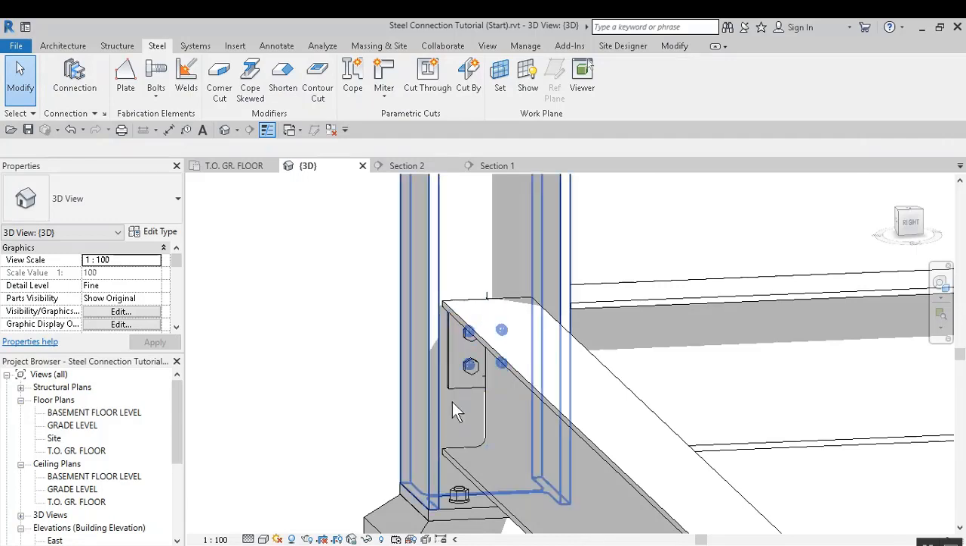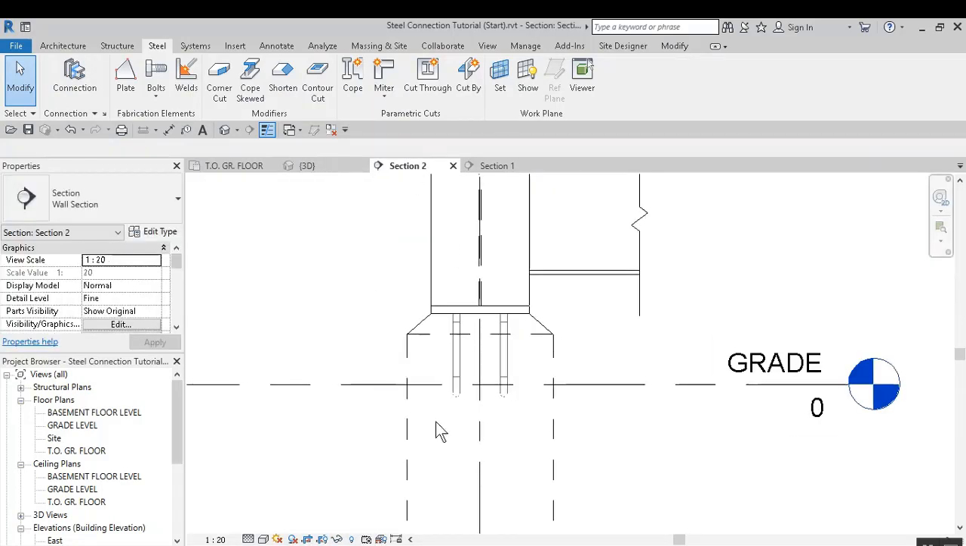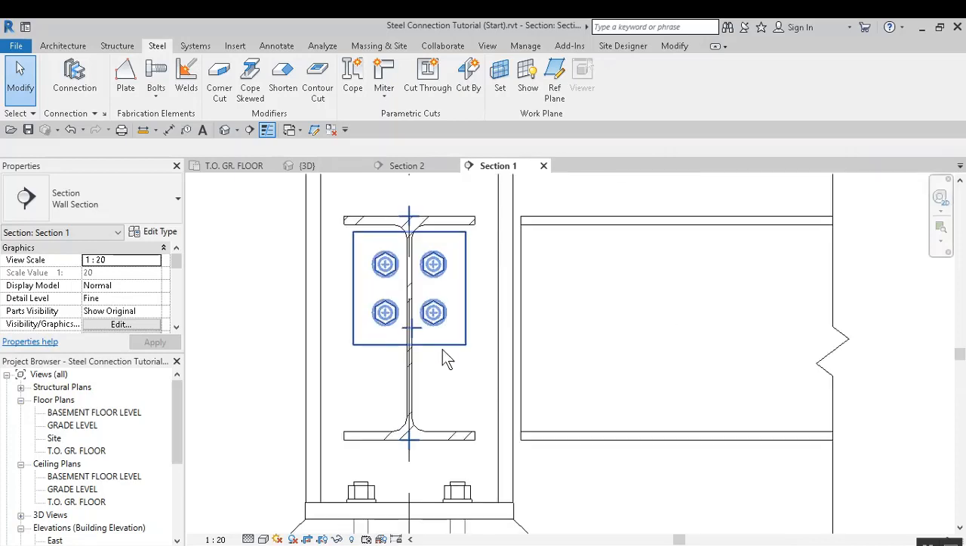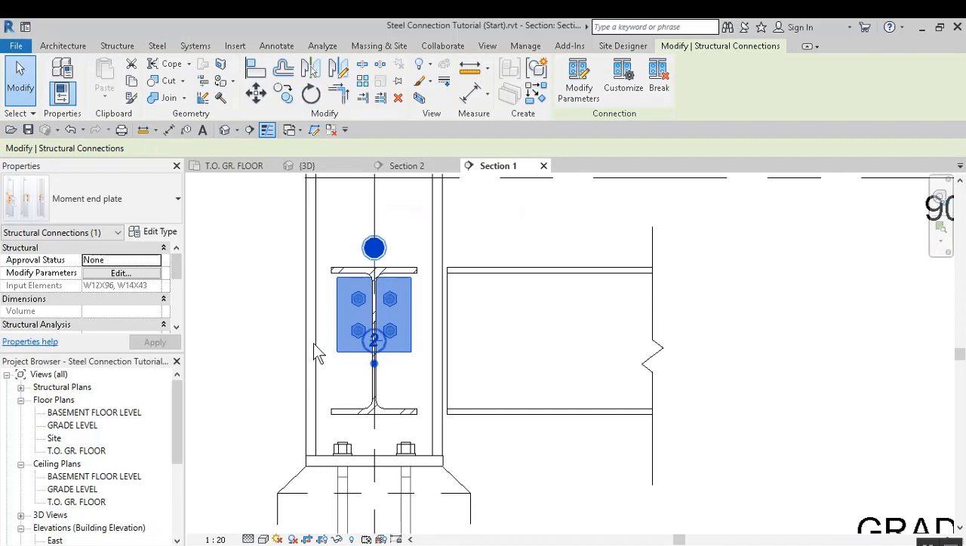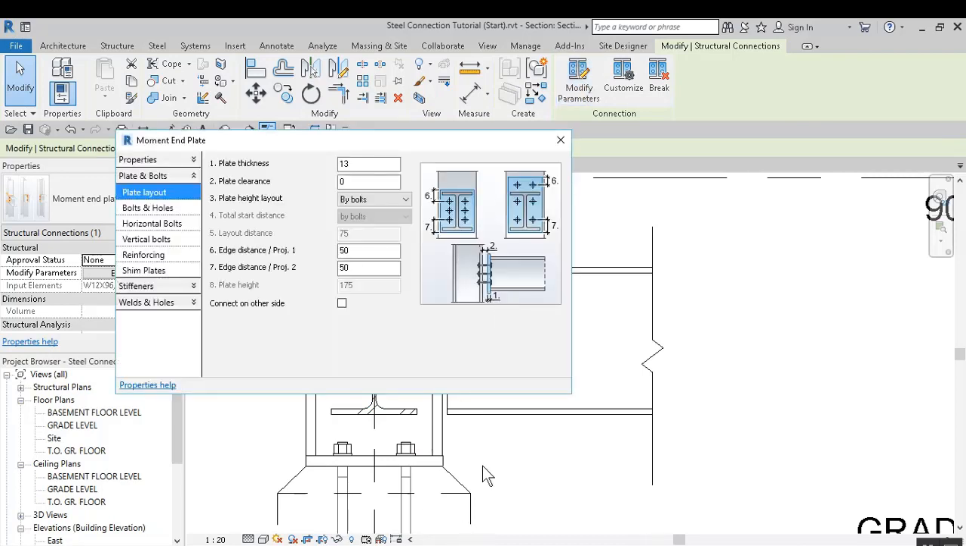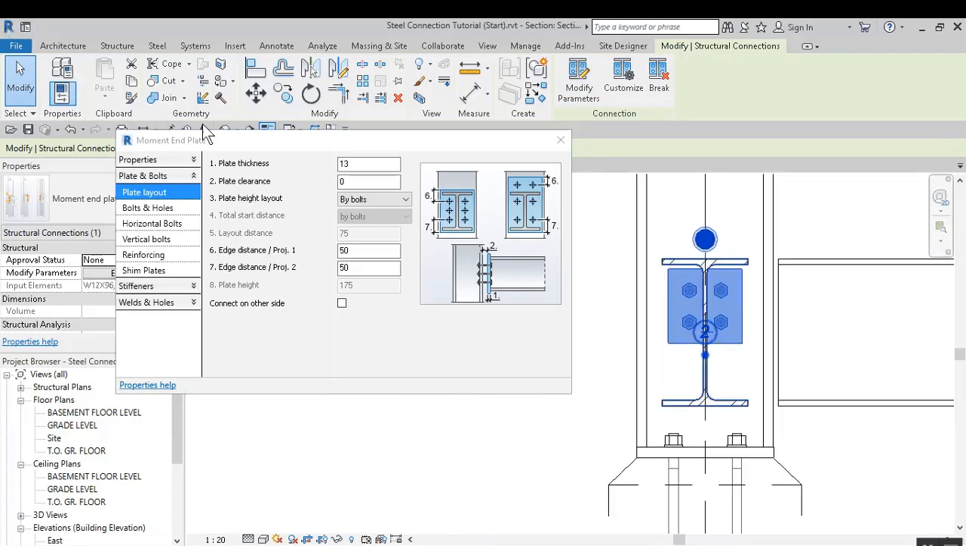This is the plate that we want, but this is not the dimensions we want. So let's go in a view that will show us what we need. So this plate is going to extend past the beam on both top and bottom. It's going to have some bolts in the middle, and it will have two bolts at the top and two bolts at the bottom. So let's go to modify parameters. Let's shift this to the side. Right, so the plate thickness is fine, it's 13.